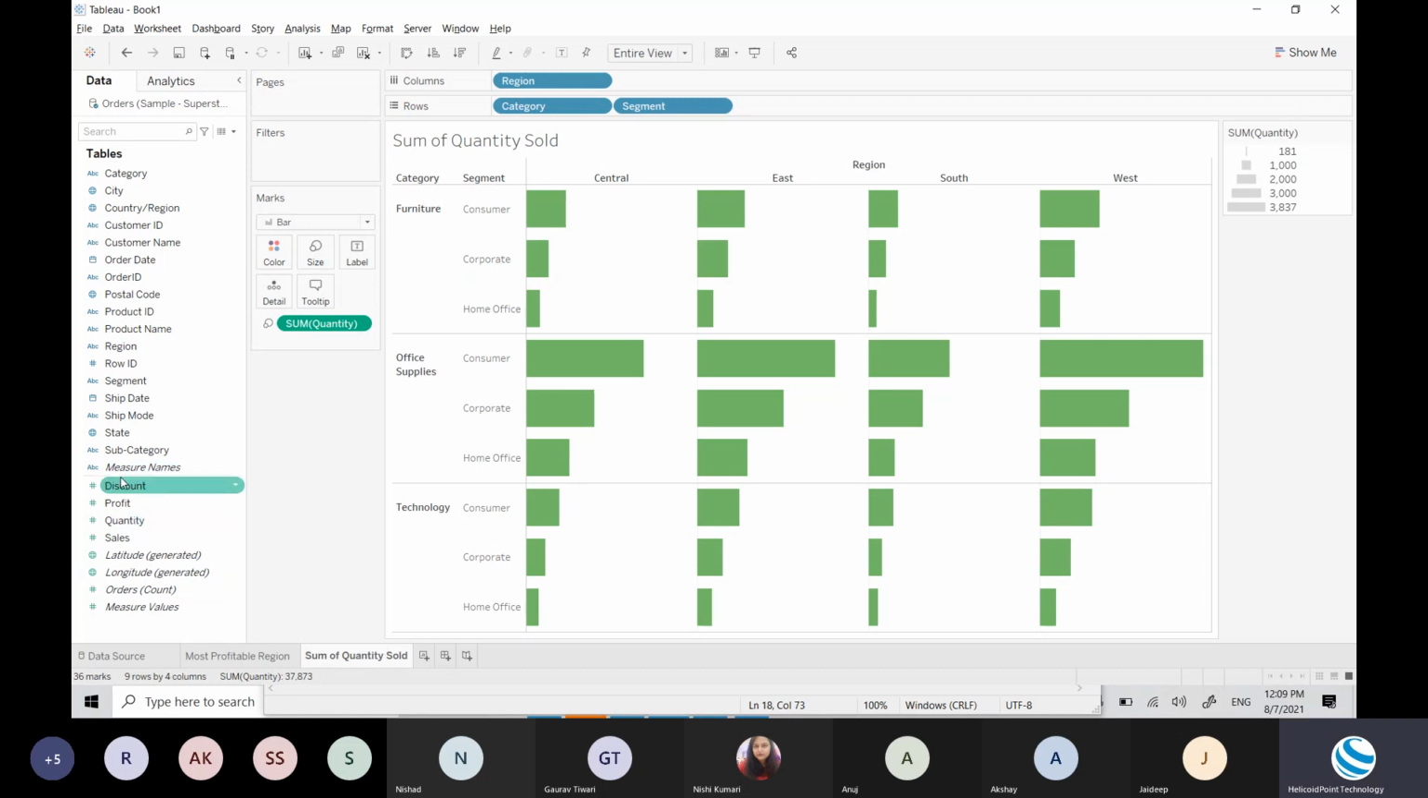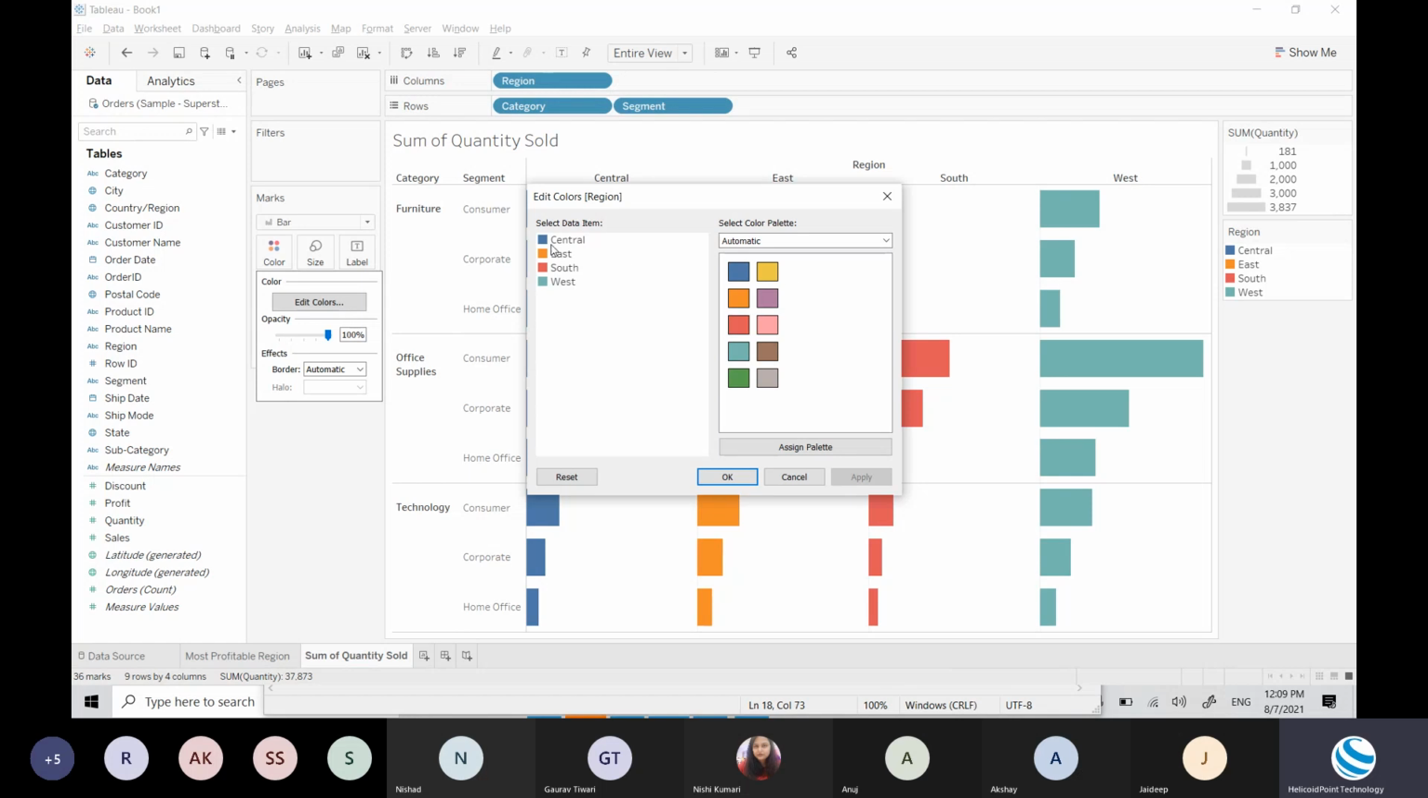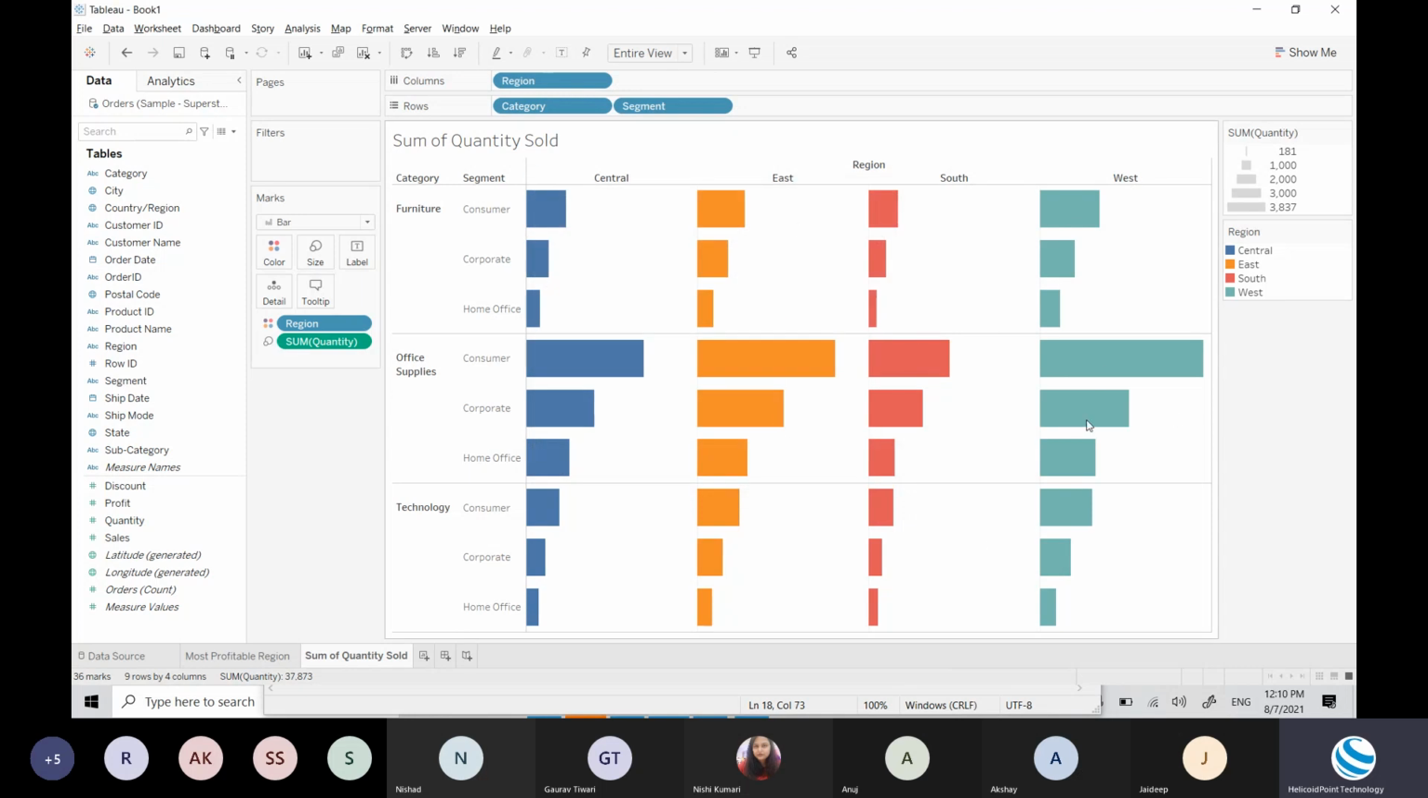What you'll have to do, very simple, is bring the region column onto color. Since region has 4 members, central, east, south and west, and we brought region on the color, it automatically generated 4 different colors. And if you are not happy with these 4 colors, you can click on the color, click on edit color and choose any color you want. I'll give you 2-3 minutes to explore this and make your views look something similar to this.